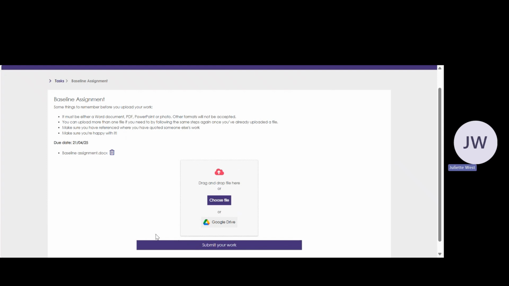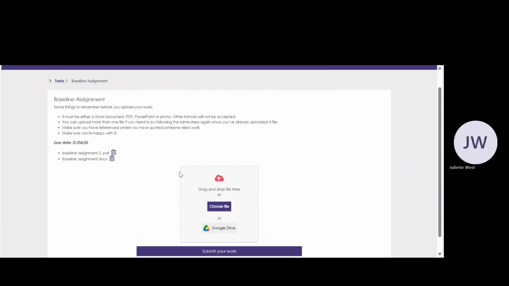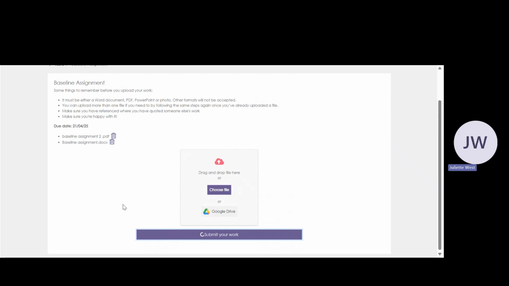However, if you would like to upload more than one document, you can upload up to 5 documents here, where you can just click Choose File again and select the second piece that you wish to upload. So for me, I would like to submit a second document, so I'll click Choose File again, and this time it's a PDF. So I'll click Baseline Assignment 2, I'll click Open, and now I can see both of these documents have been successfully uploaded here. I'm just going to double check the instructions to make sure that I'm happy that I've definitely got the correct documents uploaded here, and then I'm going to click Submit Your Work.